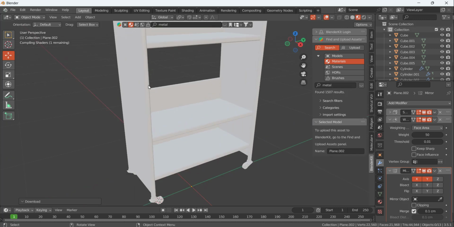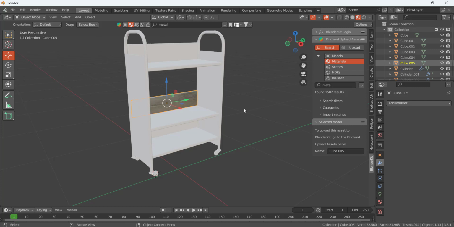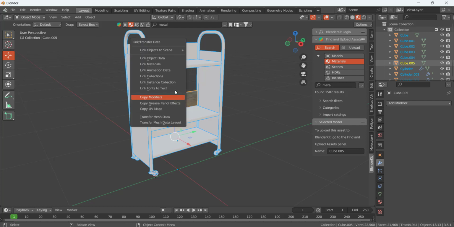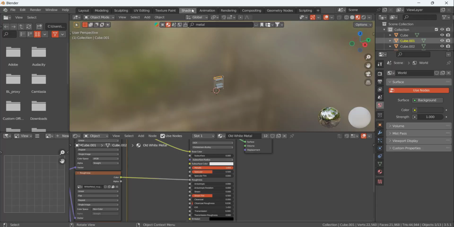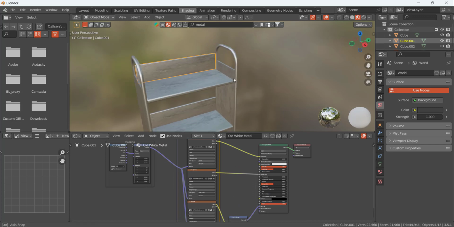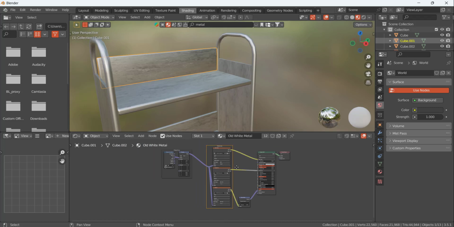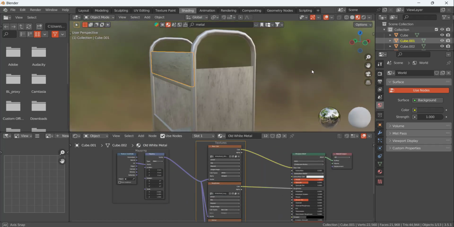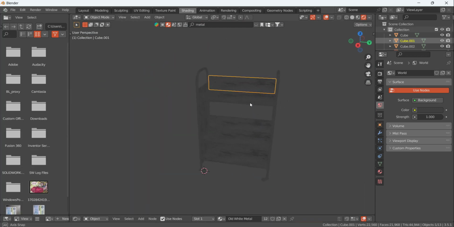It's downloading. So now the material is applied, and we can press A to select everything, then Shift, deselect this one, and then select and Control L and link the material. So the material is applied. For this one, go to shading, and here you can see all the nodes, and you can play with it to change the setting according to your requirement. So for me it's looking good.